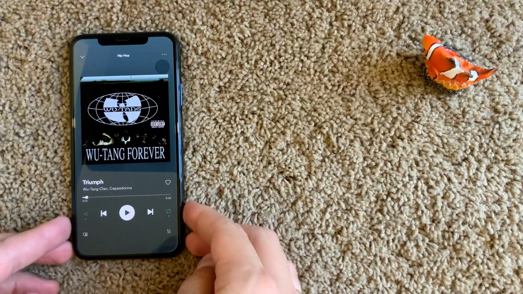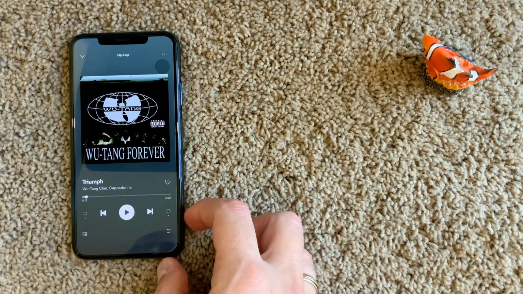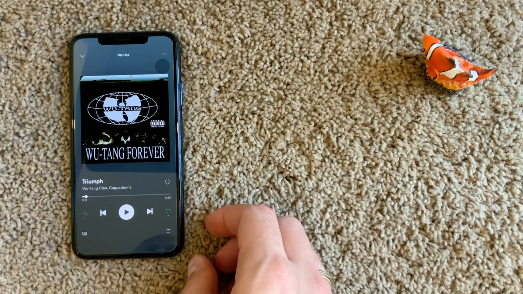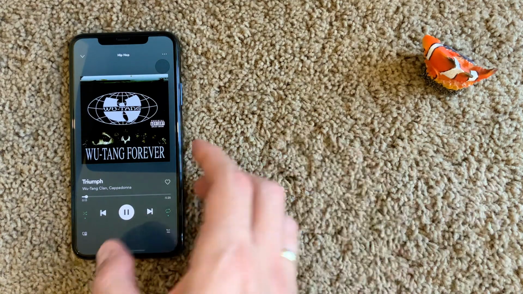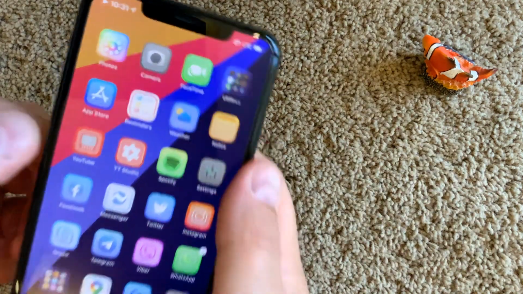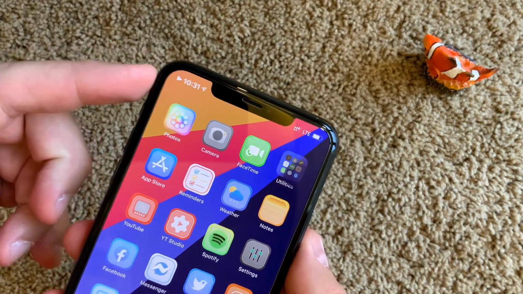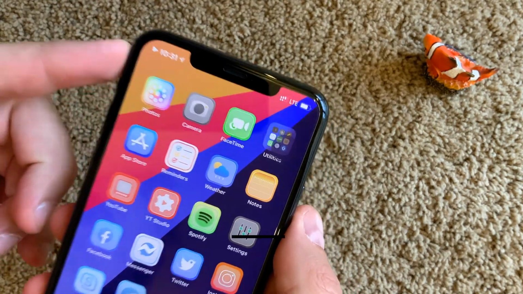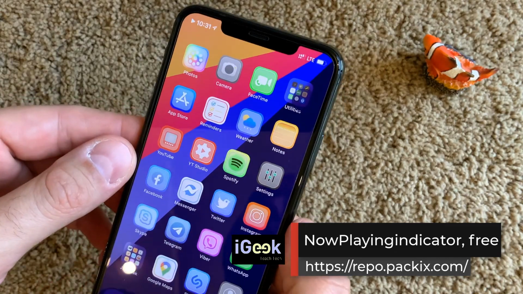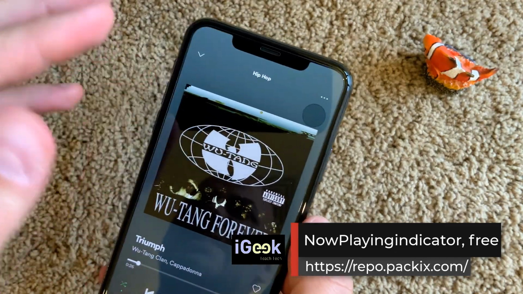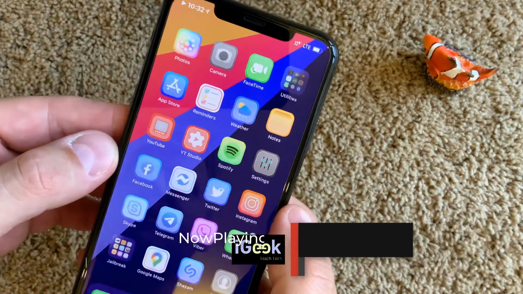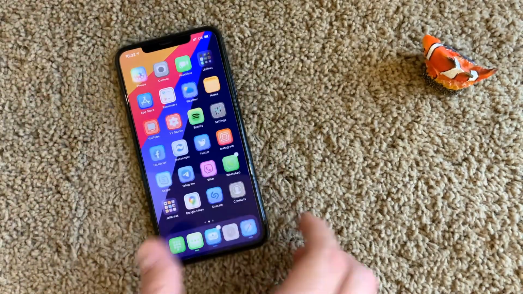When you play your music on Apple Music, Deezer, Spotify, whatever you're using, when I click play on my phone, I will get this small cool notification which shows me that I'm playing this music. Now this is thanks to Now Playing Indicator, a free tweak which is pretty awesome, pretty neat. When I stop the music, it will disappear from the status bar.